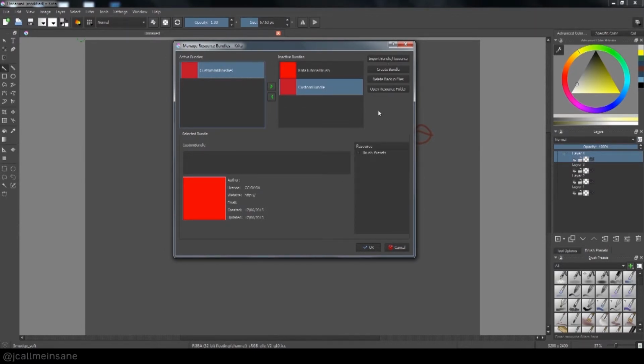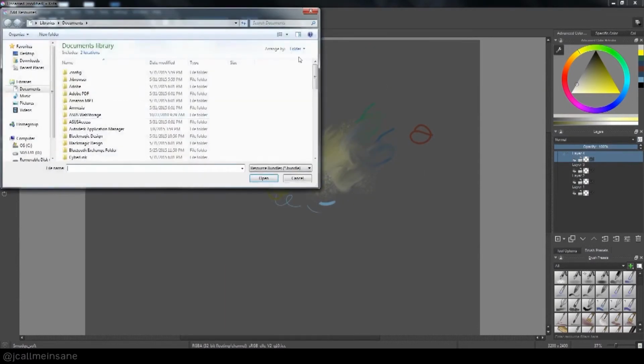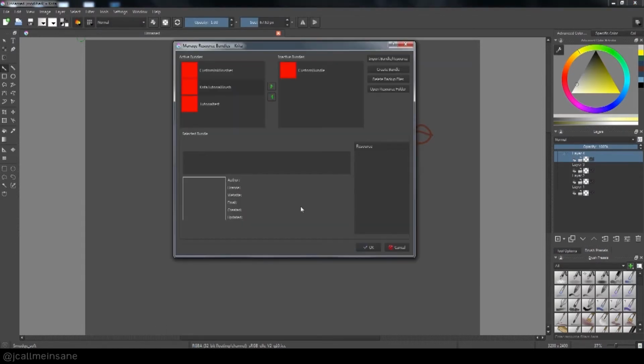I think because I already have these brushes in here, it didn't appreciate me trying to import it again. So let's try this again. We're going to create a bundle, tutorial test, brush preset. Save, import, open. Alright, and it should. There we go. Alright, and that's all you really have to do.